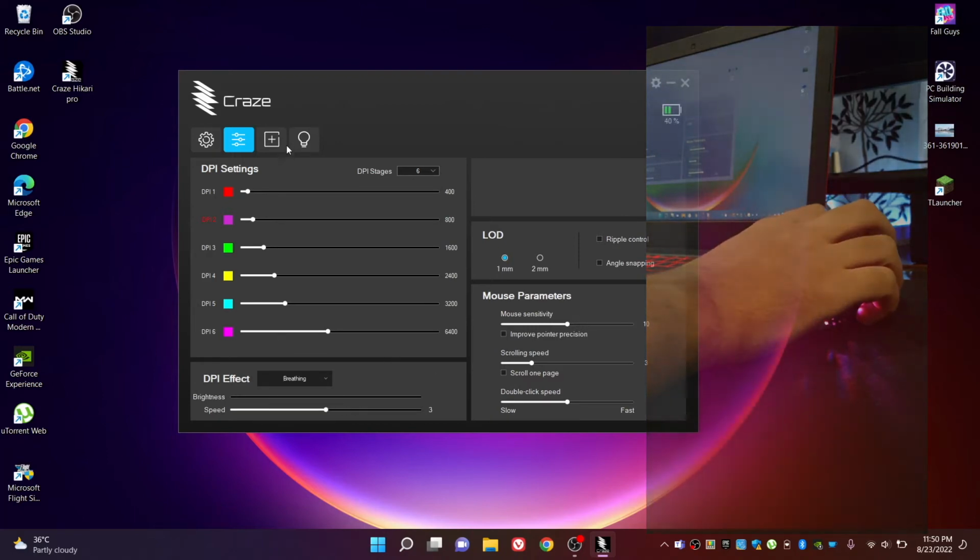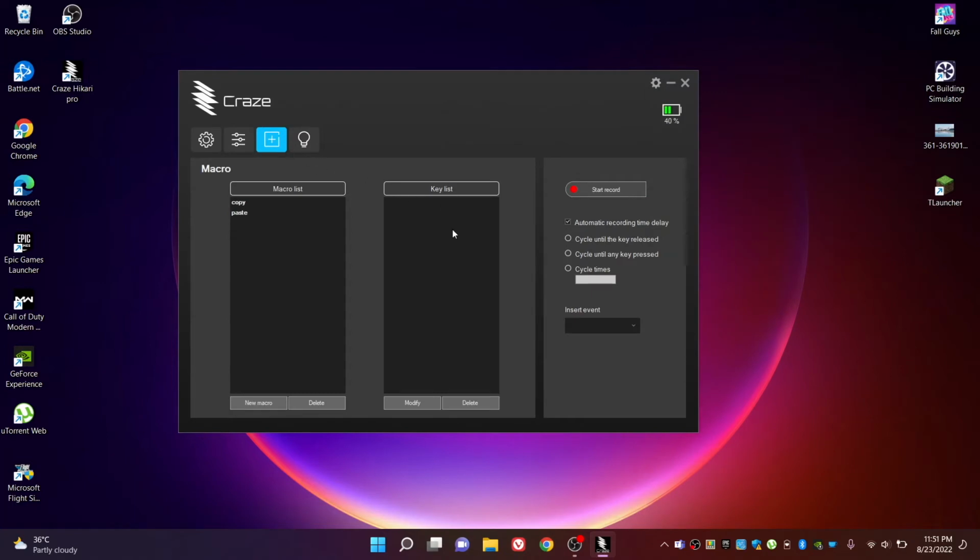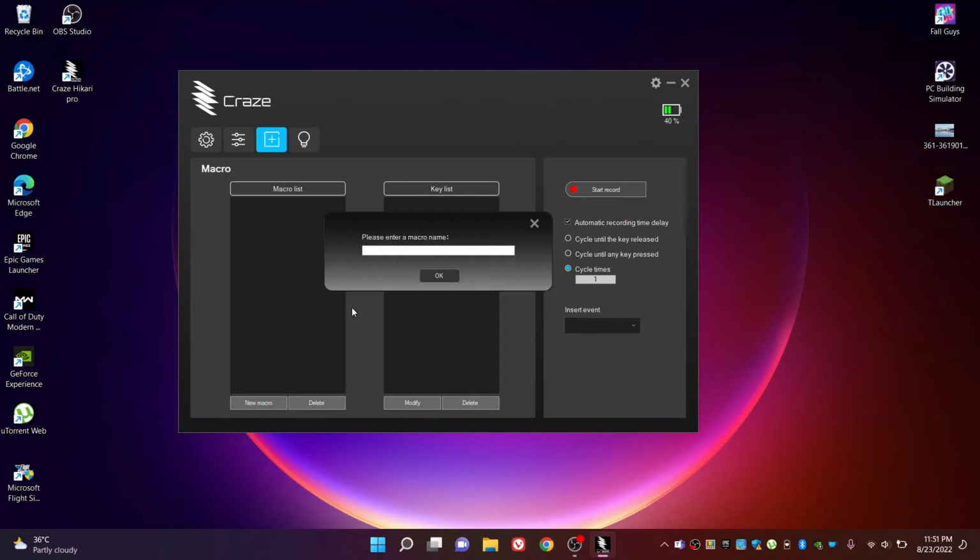And here we have the macros. You can see I already made copy and paste macros. I will just delete them so that I can show you how to make a new one again. Macros are simply shortcuts. So if you're in Office, you have to do copy and paste. You can make a macro for that, so that instead of pressing Ctrl C and Ctrl V, you can press a mouse button. That's easy. So I'll click new macro. Let's make this for copy. I will write in copy.